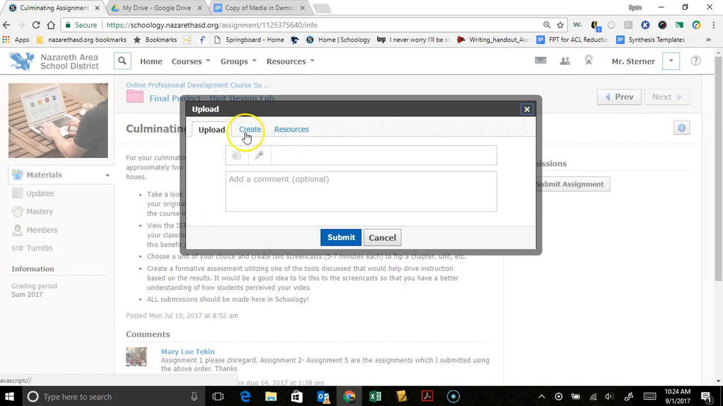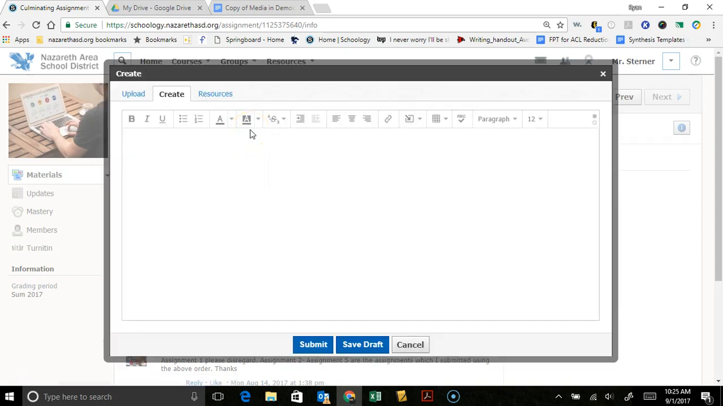You're going to have three choices: Upload, Create, and Resources. I'll go over Create first because that's the one you'll use least. If you click Create, notice you have this little typing box, so you can type stuff in there. This would be used if I ever ask you to complete maybe a short discussion post, or maybe just an answer to a question. Anything that you type in here, if you click Submit, it will submit it as the assignment.